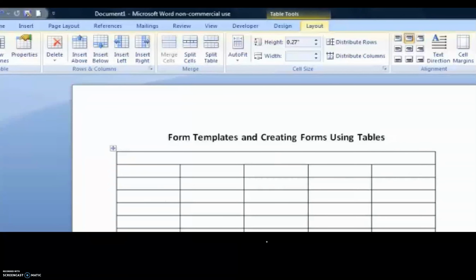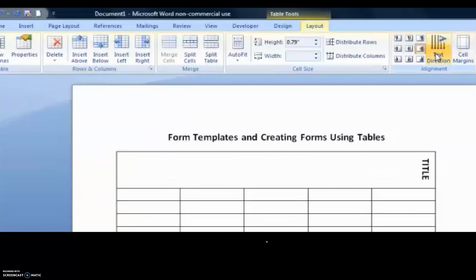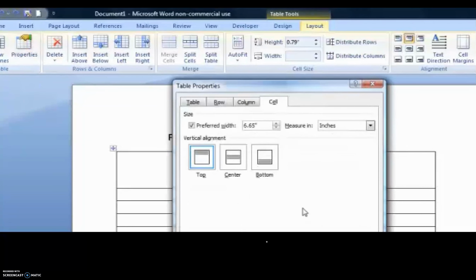To the left of Merge Cells, you will see where you can insert columns or rows if you find later that you don't have enough of either in your table. Now let's look at text direction. It changes the text direction within the selected cells. So let's select this cell. Now let's look at table properties. If we want our title to be centered in the middle of a large cell, we can use the Center feature.